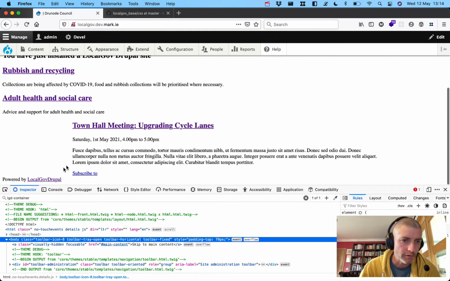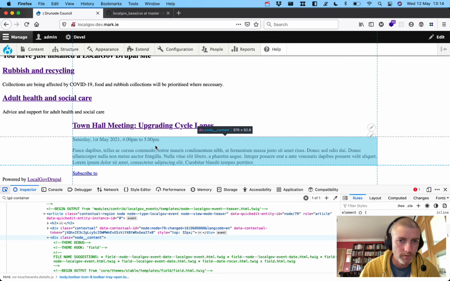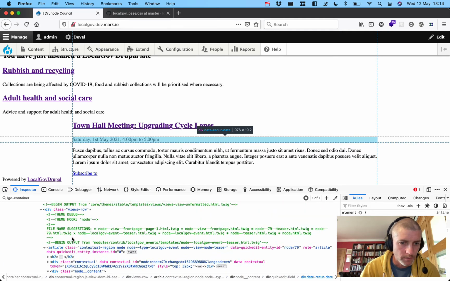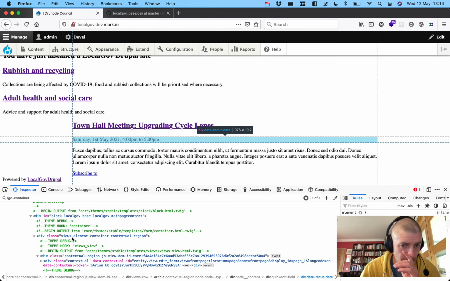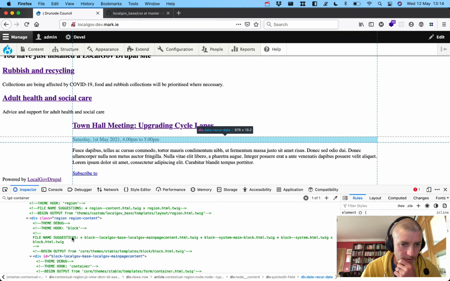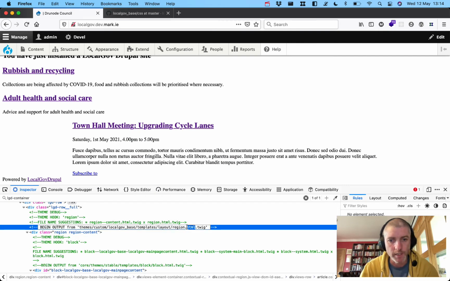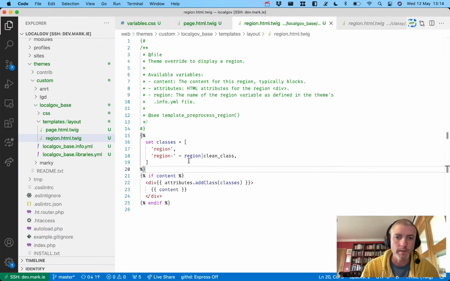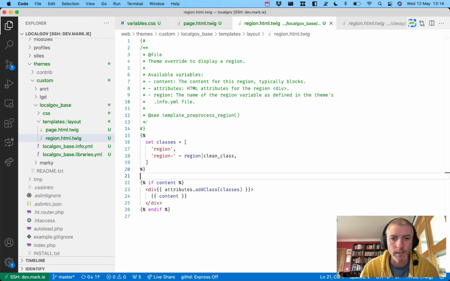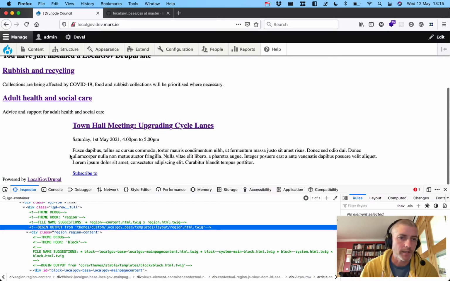Okay, so now all of our regions should be using the new region.html.twig file that we've just dropped in there. So let's see, when we find the region content, that's now using themes, custom, LocalGov based templates, layout, region.html.twig. Okay, so in terms of having sensible defaults, let's say that the first thing is that the content inside each of these regions should be no wider than the content area here.